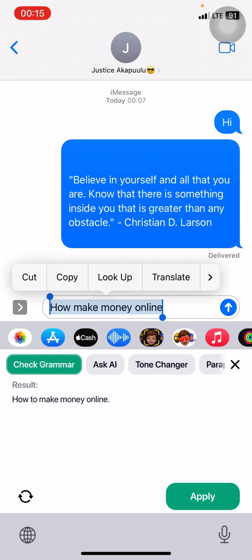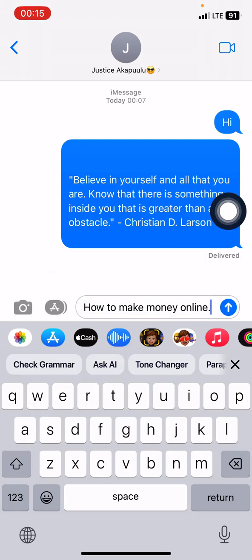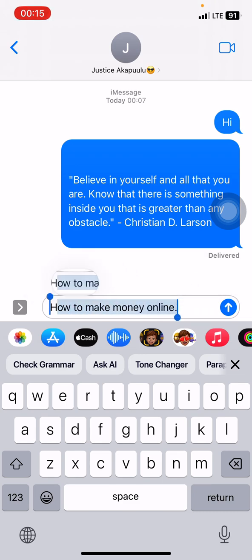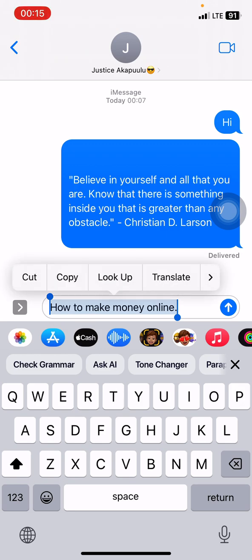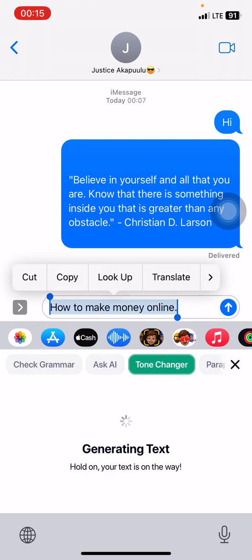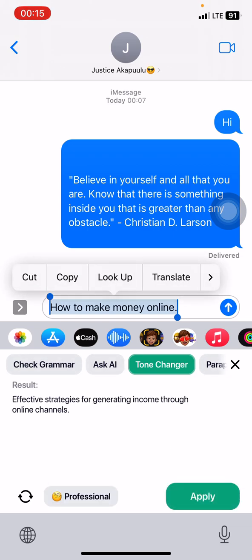So you see here the check grammar is adding the "to". So, how to make money? You just tap apply, then you can send it to the person. All right, so we can just select this, okay, and go to tone changer. So we have the professional. Okay, the professional will generate it. So: effective strategies for generating income through online channels.